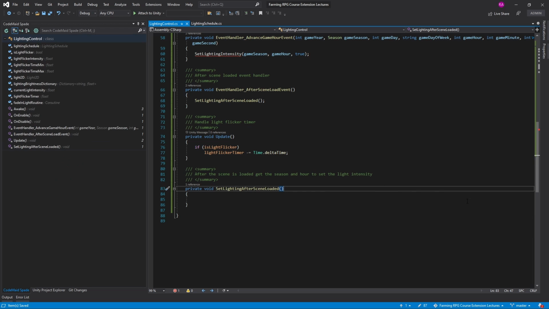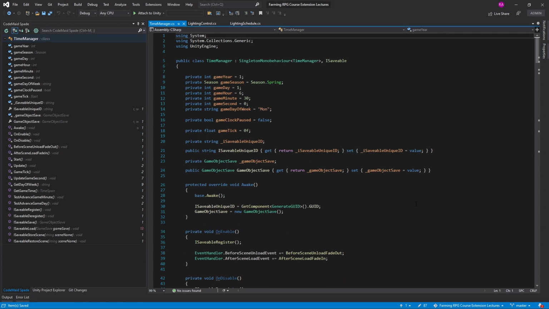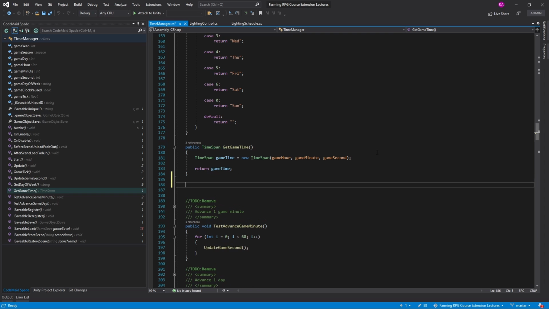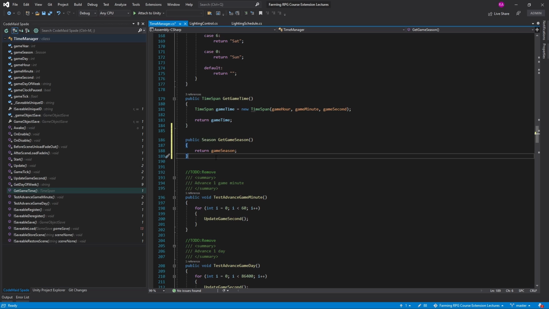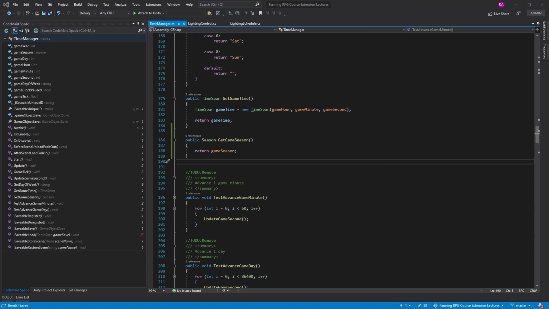So I'll just Control S to save this and then go over to our time manager class. Let's go up to our time system and double click on TimeManager. Then I'm going to navigate down to this method, GetGameTime. This method will allow us to get our game hour, game minute, and game seconds. And underneath that, we're going to create a method called GetGameSeason, and that will just return the game season. It's just a public method, and it returns a value of type Season. So I'll Control S to save that, and then go back into Unity.